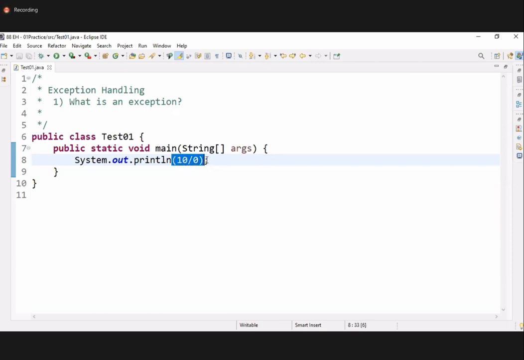It is a runtime error. Tell me why this error is coming. This error is coming due to wrong inputs. This exception or runtime error is coming due to wrong inputs. So what is an exception? An exception is a runtime error caused due to wrong values given by the end user during program execution. During program execution, if the given values are wrong, then you will get an exception. Everybody got clarity? Yeah?